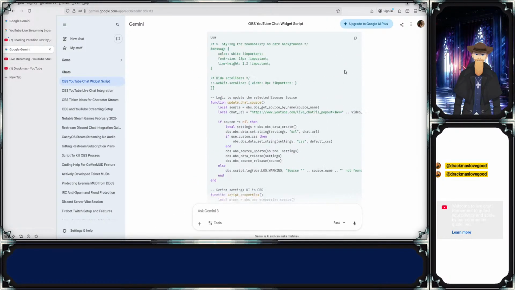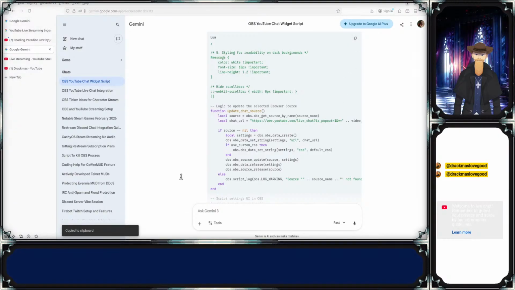Yeah. Let's try this one. rm youtube_chat.lua, nano youtube_chat.lua, paste, save, exit, tools, scripts, refresh.